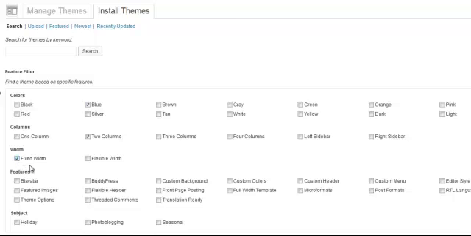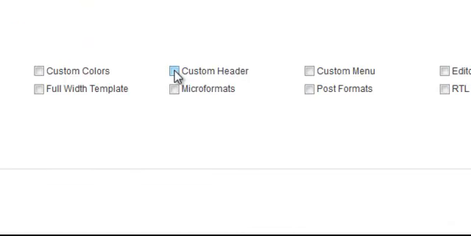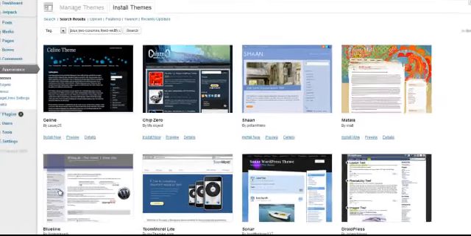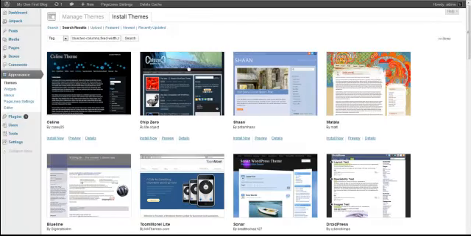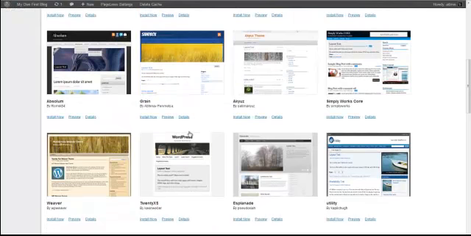We'll do fixed width, and then the thing you want to come down here and find in the features is something that has a custom header. We'll click custom header, and we'll select something that has a custom menu as well, because we want to be able to have both of those. Okay, so now that we have both of those, we will come over here and go down to Find Themes. Click that. Okay, it's going to bring you into different themes that now have headers that are changeable, interchangeable, and they look nice.